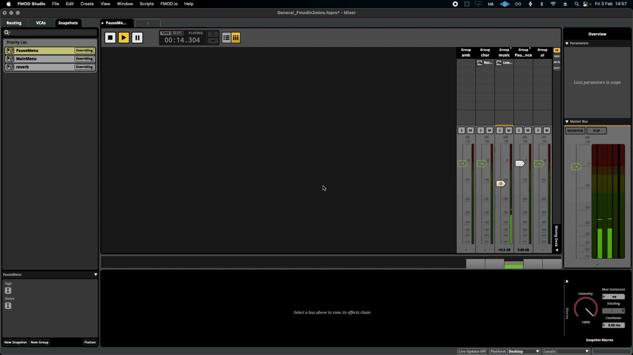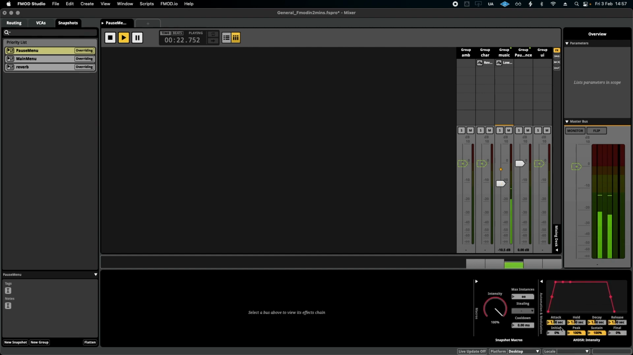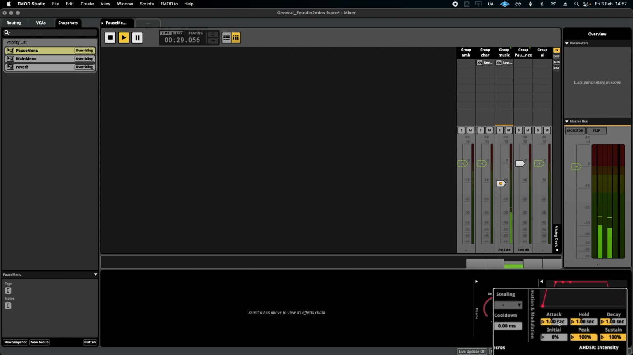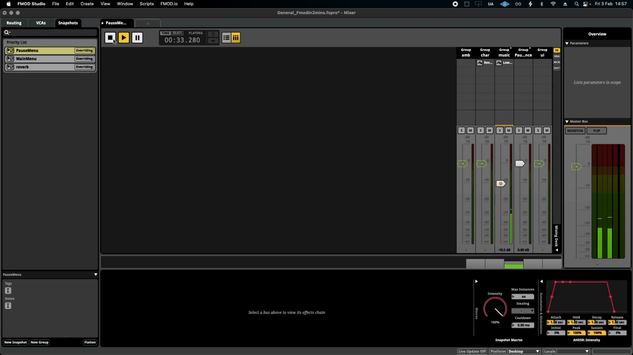Now, this isn't too useful if you've found the volume that you want and you don't really want it to change. However, we can right-click and add AHDSR. This is essentially a delay, a fade in and out to the effect. You can see I've got 1 second of attack and 1 second of release in this instance. So every time I hit play or stop, it comes in and out really nice and smoothly.